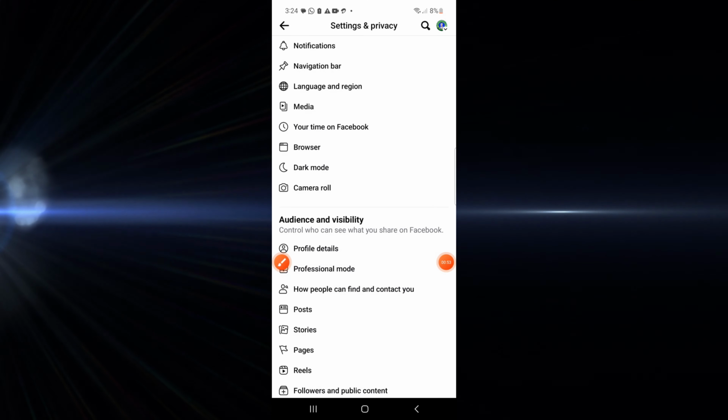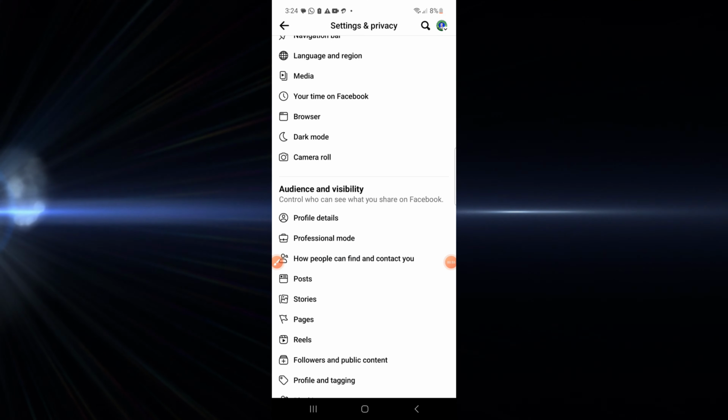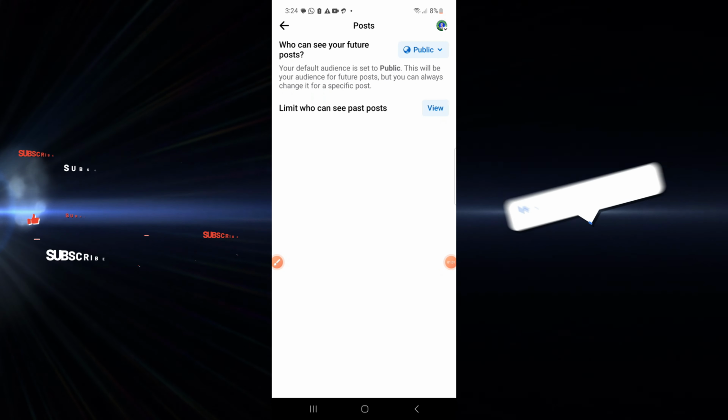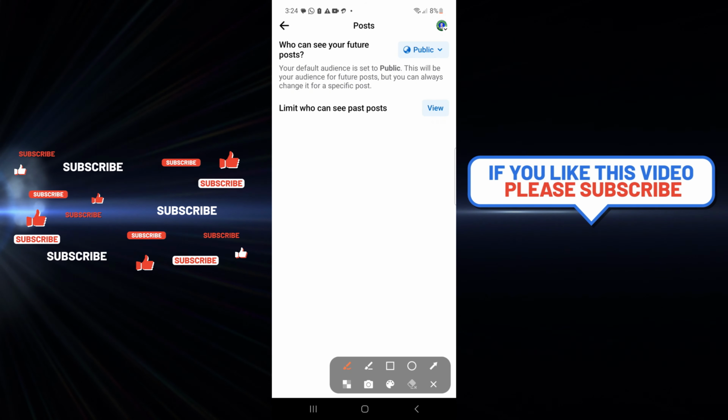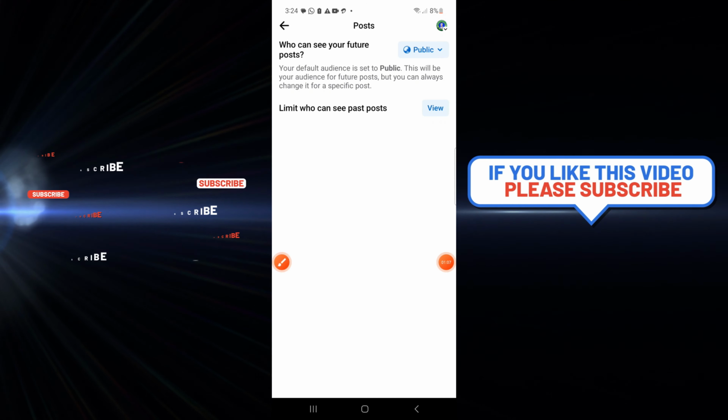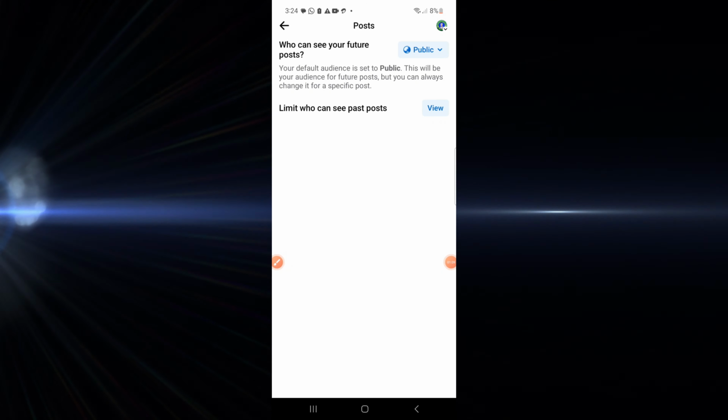Just go back, then go to the post here. This is the post option, just click here. Again, who can see your future posts? This is the first option here. Make sure it will be public. Again, it will be public here.